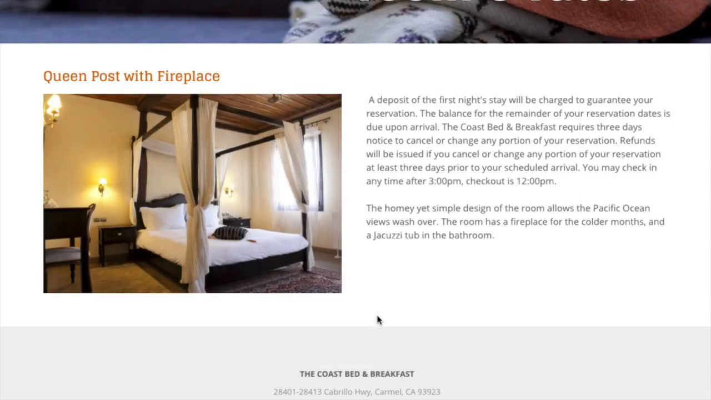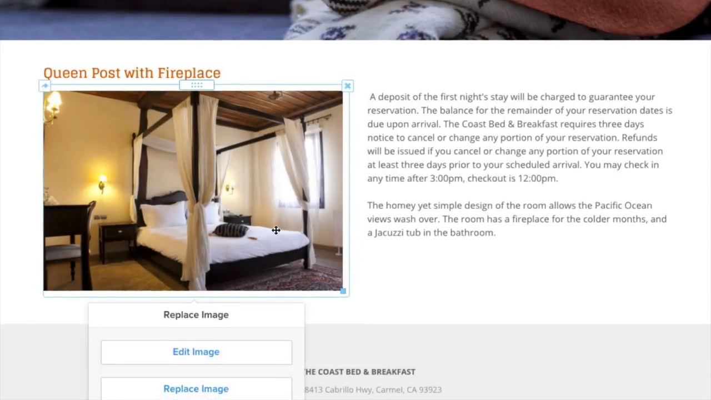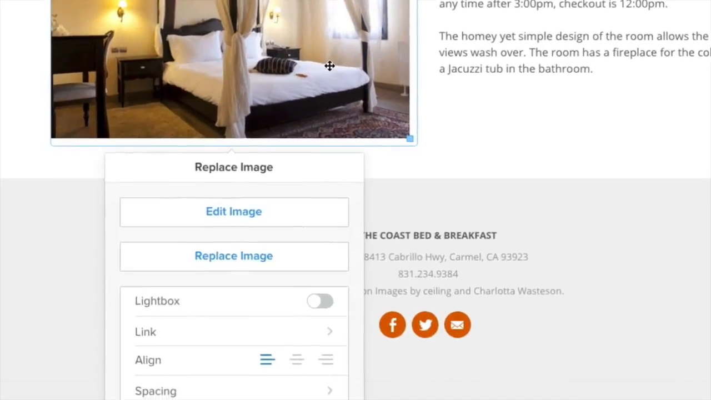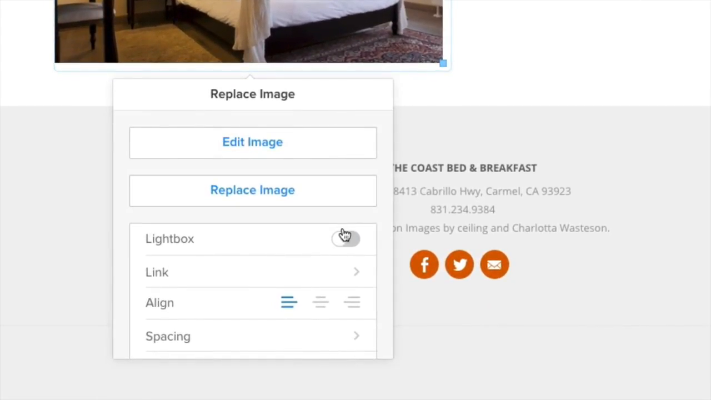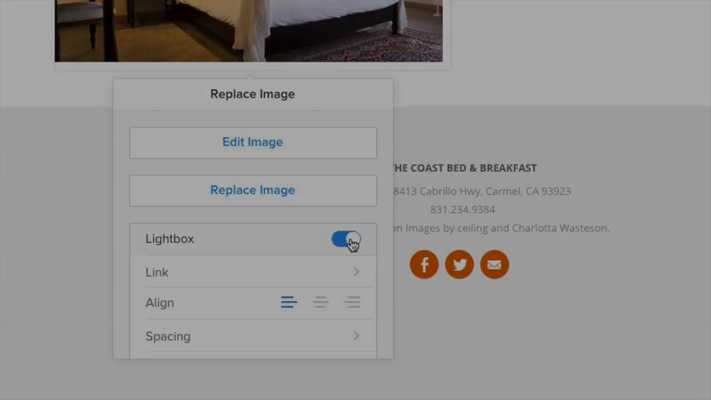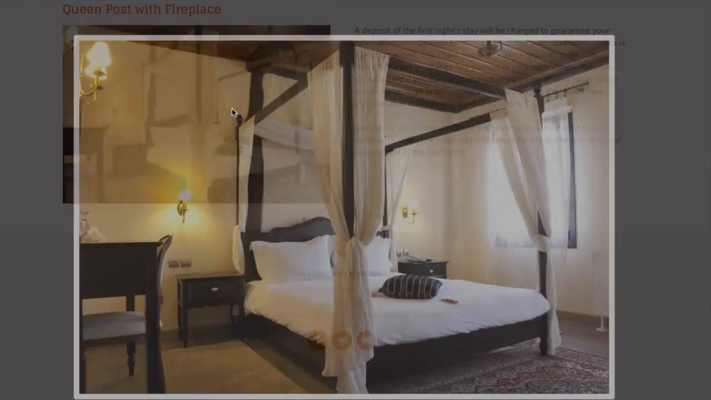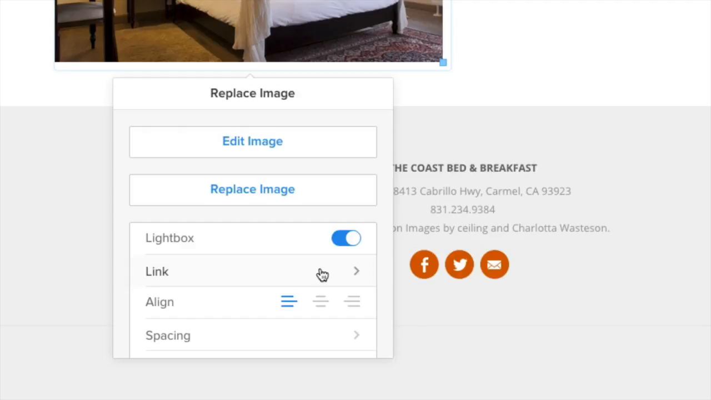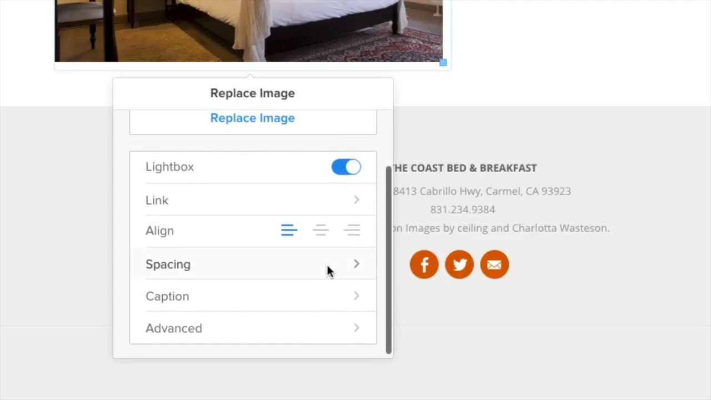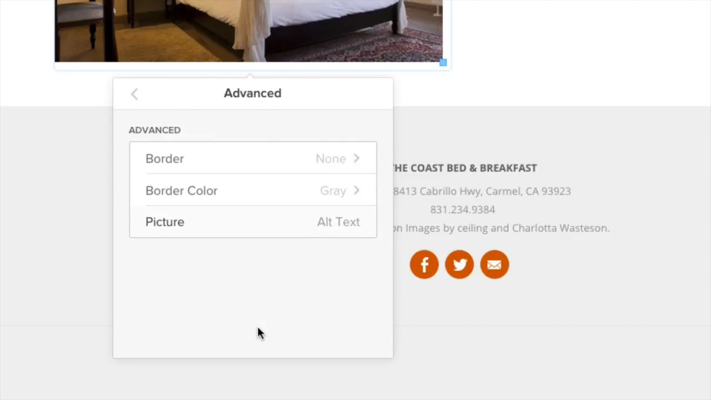Clicking on the photo also opens up a settings dialog box that you can use to make further changes. Turning Lightbox on will allow visitors to see it larger when clicked. Turn your image into a link. Adjust alignment and spacing around your image. Add a caption. Adjust the border and add alt tags to your picture.